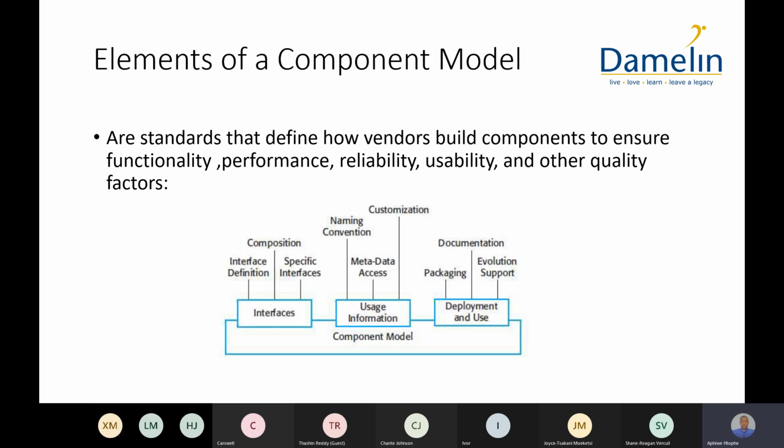So, elements of a components model. Now, when it comes to vendors that build software, they have to be compliant in terms of the way they actually build these components. There are standards that define how vendors should build components to ensure functionality, performance, reliability, usability, and other quality factors. So we're looking at the non-functional attributes of these components.